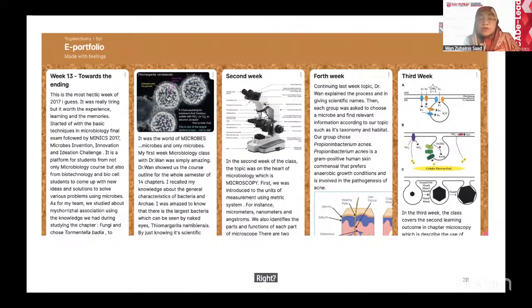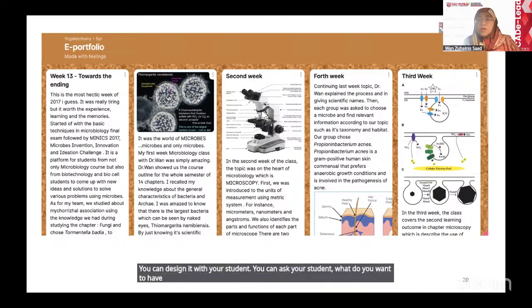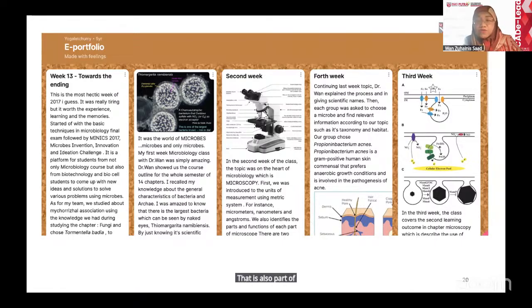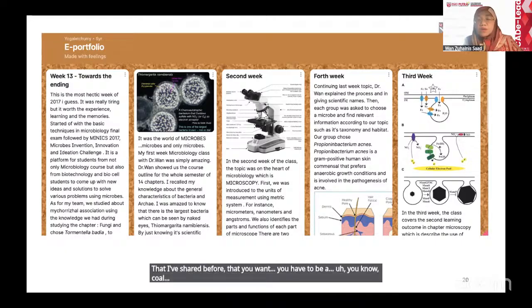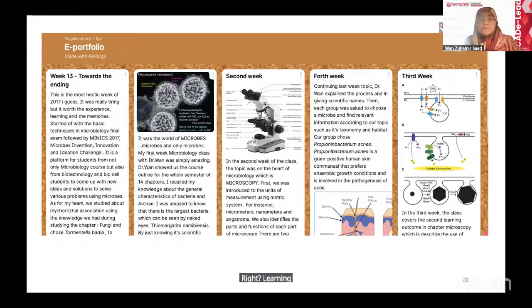You can design it. And again, the content of the e-portfolio is also up to you. You can design it with your students. You can ask your students, what do you want to have in the e-portfolio together? That is also part of the characteristics of 21st century educators that I've shared before, that you have to be a co-creator, co-developer, co-learner, right? Learning together with them.